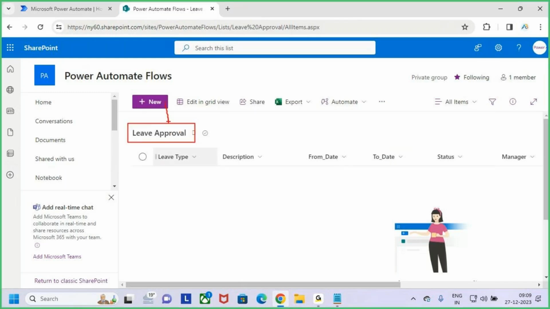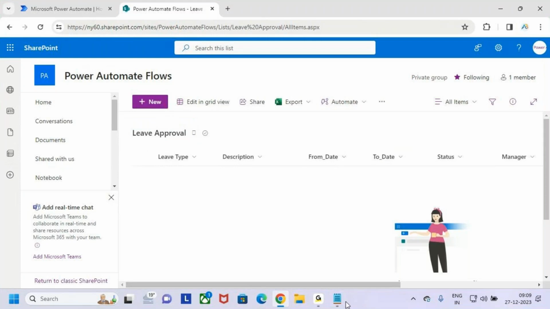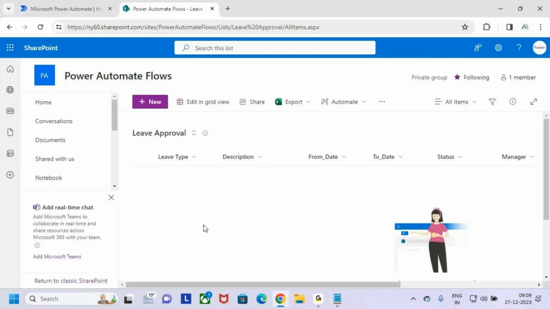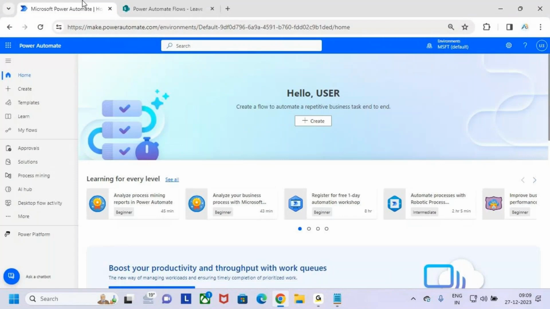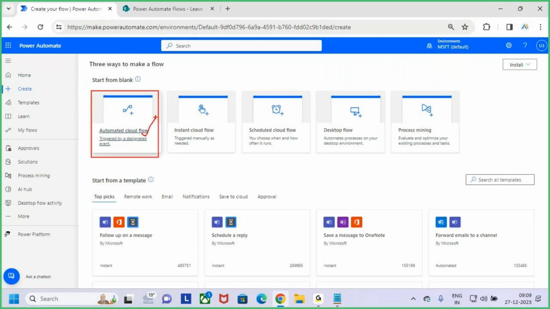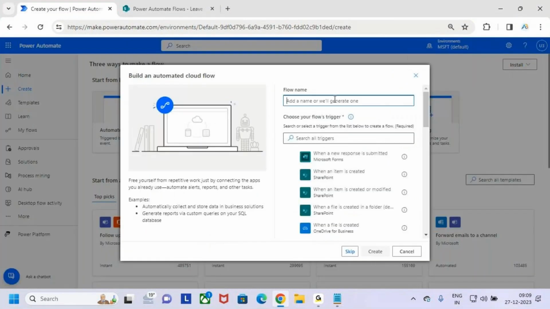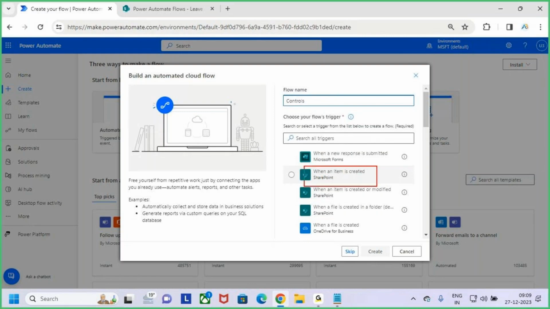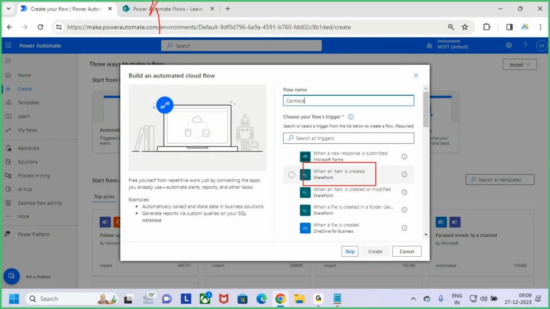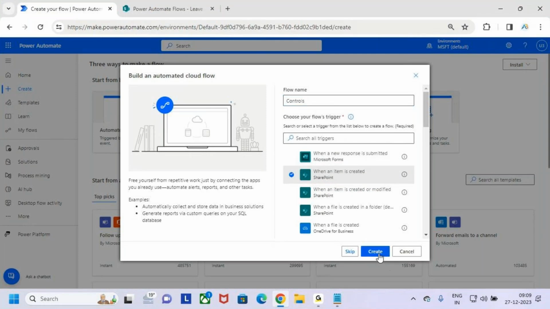Now see, I'm going to use this list to work with the condition, like an if condition. Condition is nothing but like an if. Now let me show you how to work with it. Let me go to Power Automate and click create. I want to create one automated cloud flow. Let me select the automated cloud flow and name it controls, since I'm going to check the controls here. Now let me select the trigger. Whenever an item is created in the SharePoint list, I want to run this flow. So select When an item is created.